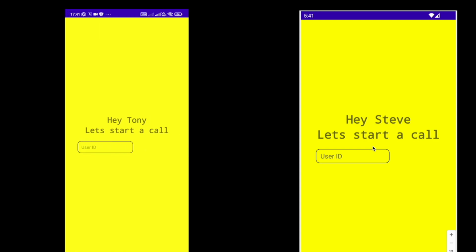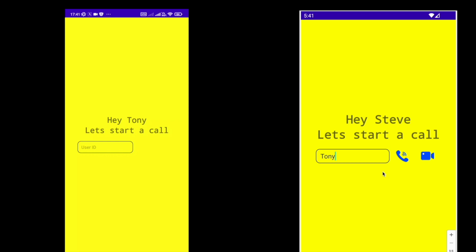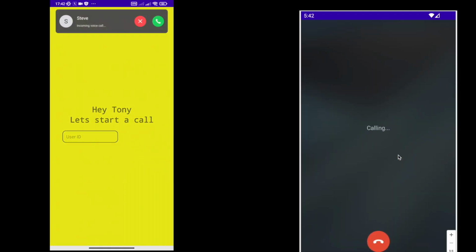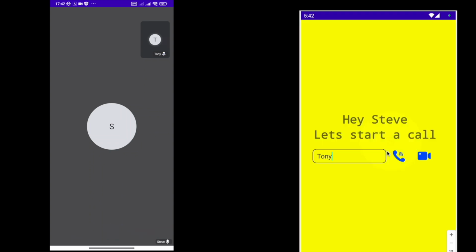So this is our application. From this device we can call Tony. I will give the user ID of the target user, that will be Tony. I'll call Tony. So as you can see, immediately I received the voice call from Steve. I can receive it. I can have the conversation also. Hello, hello, hello. So it is real time.